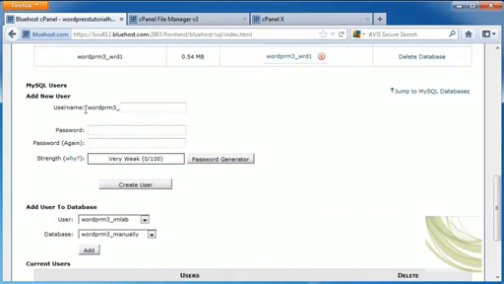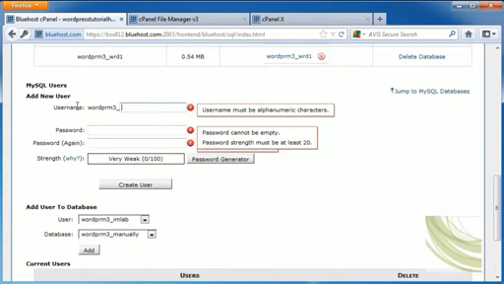Next, I'm going to add a new user. Then it's going to ask you to create a username, and I'm just going to make this imlab2. Now you can only use up to 7 letters or numbers, so you want to make it a good one.